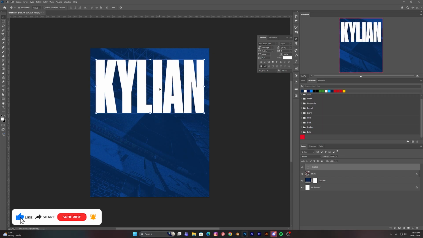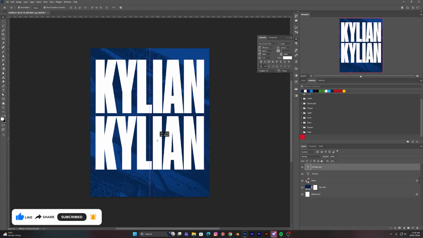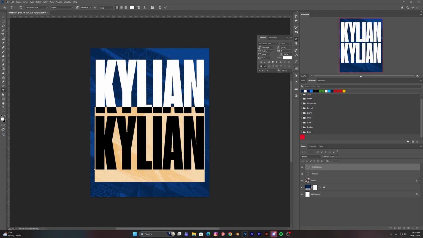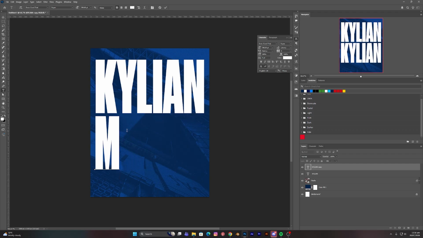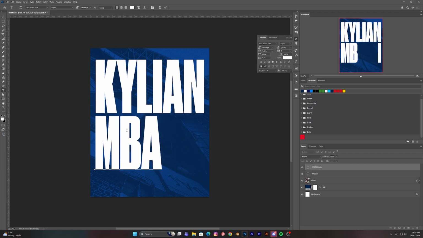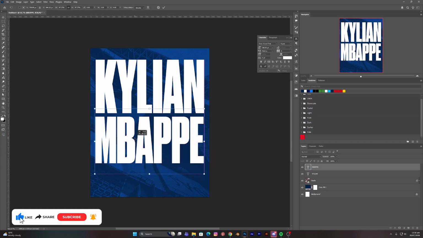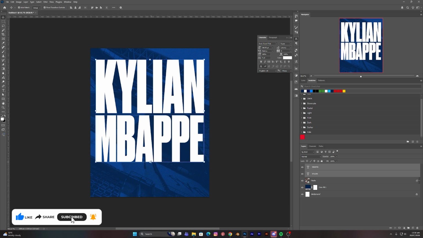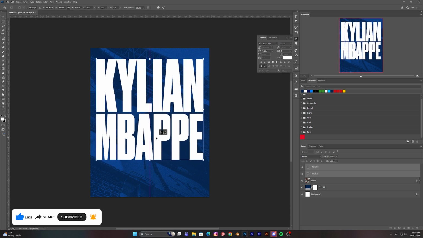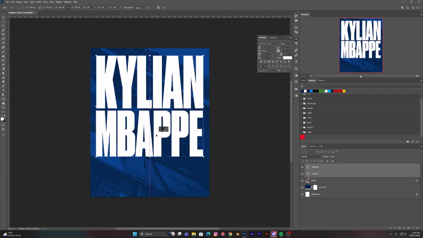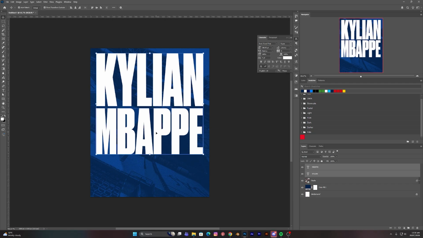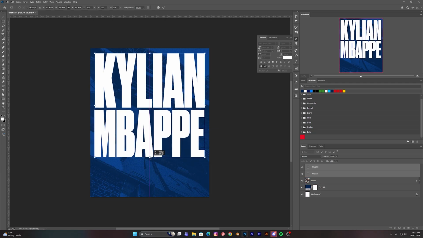I'm gonna hold Alt on my keyboard and then click on it and drag it to duplicate it. Then select the text tool and change the name to Mbappé. To adjust the size a bit, I decrease the size of the name and then shift it up a bit. Okay, like this, a little bit.